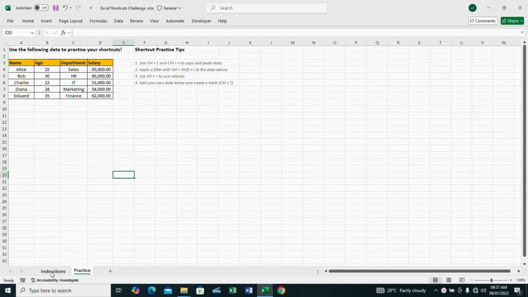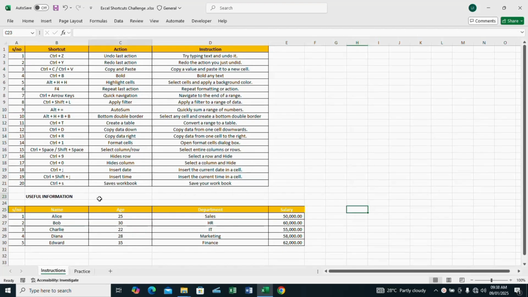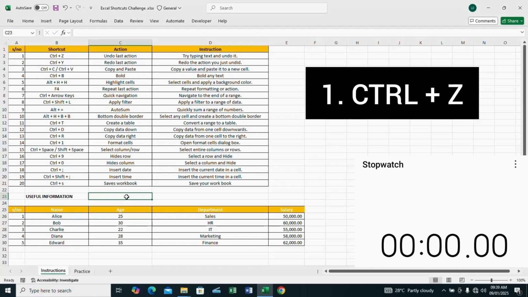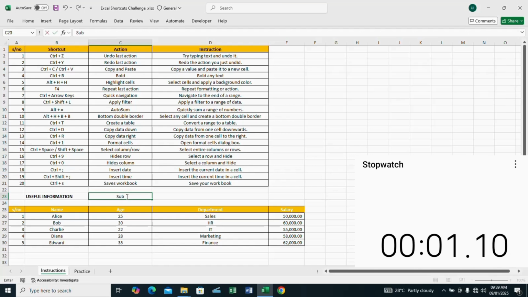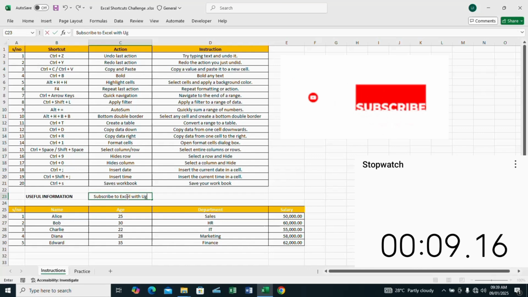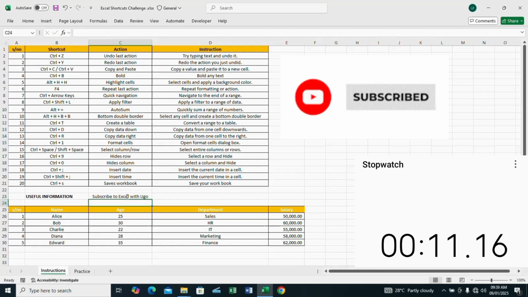So what I will do next is to go and put up my stopwatch for us to time ourselves. So I will start with the first one on the list, which is Ctrl Z. To enable me perform that action, I will type first this useful information, which is subscribe to Excel with Ugo. So in case you have not done so yet, kindly do so immediately.